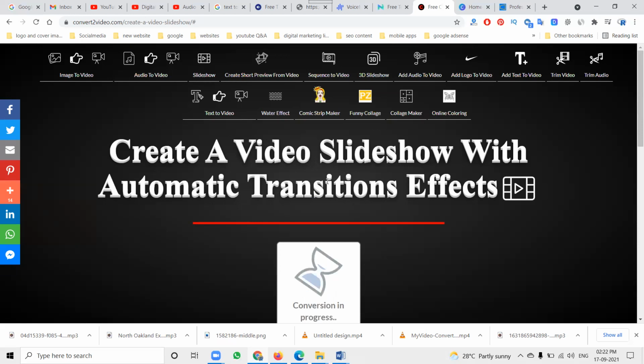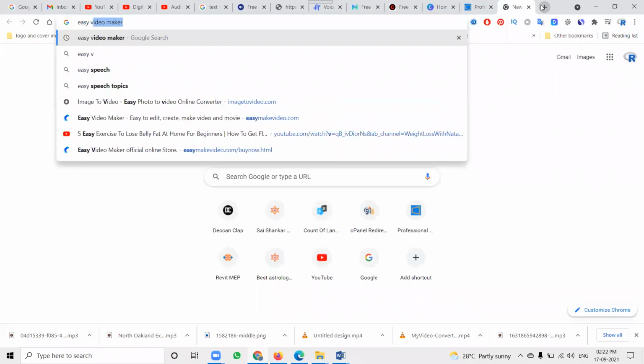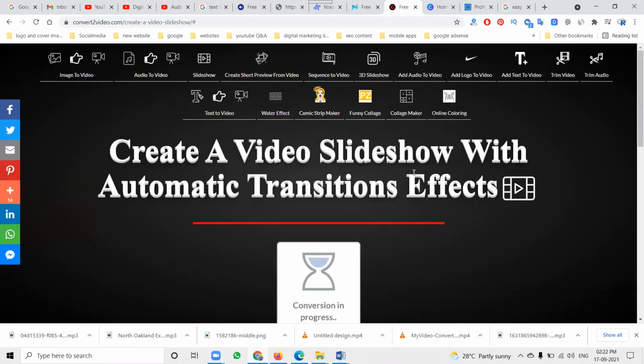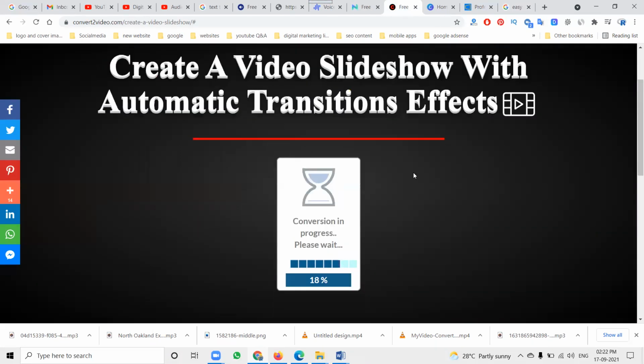You can convert into PPT format and every option is there. Another option is Easy Video Maker. In this you can also make image to video, but you have to align the images one by one. But in this website, converttovideo.com, the alignment is done for you. The slideshow will be prepared and the video made, and we can download it and upload it on the YouTube channel with a proper title. So this is the purpose for making this.